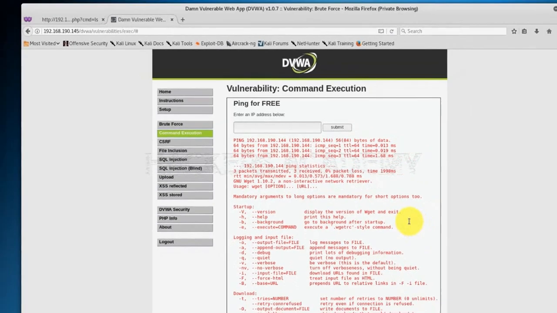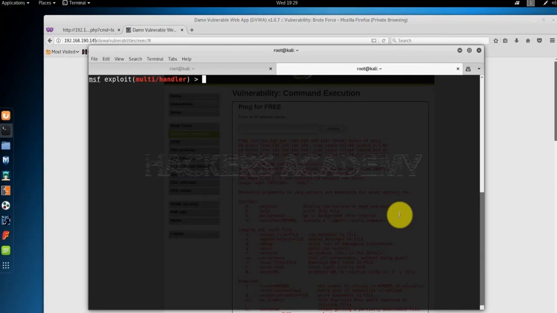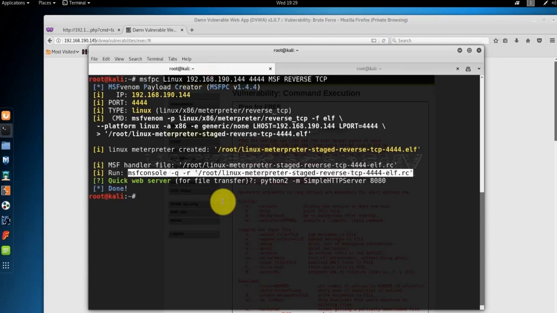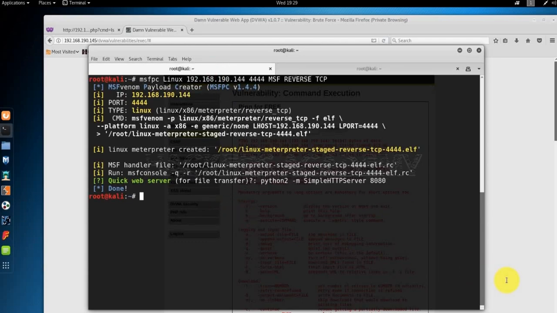So now all I need to do is use wget to connect to my Kali and download this ELF file. And then I'm going to run this ELF file. Now before I do that, obviously, I need to set up my Kali machine as a web server and put the ELF file in the web directory so I can wget it from the target machine. And this is what I'm doing right now.